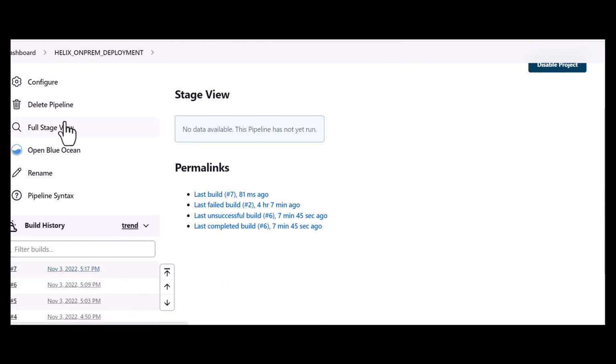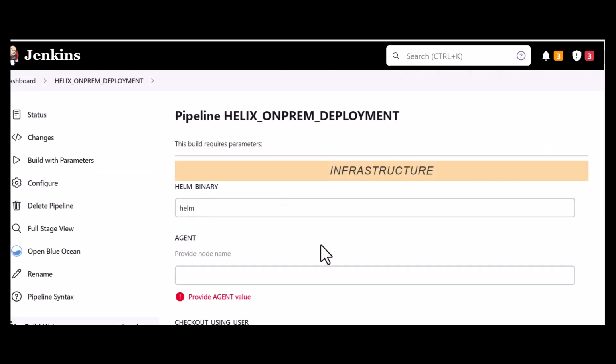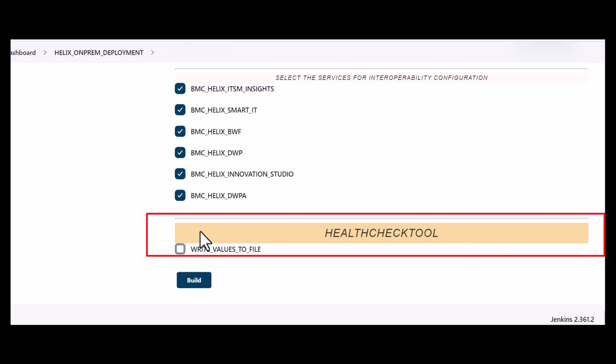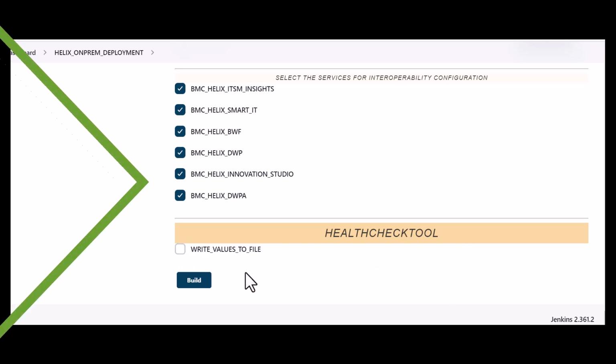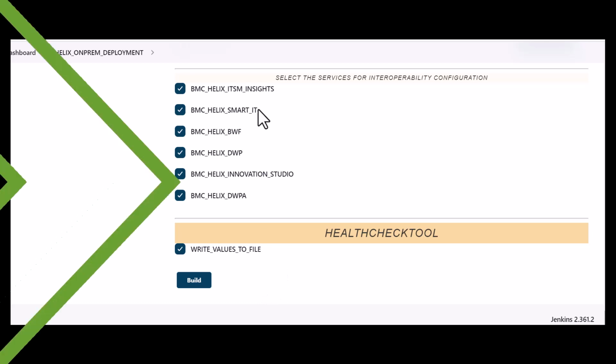Job is finished. Now it must have checked out the new code. I'll go back to the build with parameter, and if I see at the end, the new checkbox has got introduced. Select the checkbox of write values to file and click on build. Once this is done, then the config file will get generated.